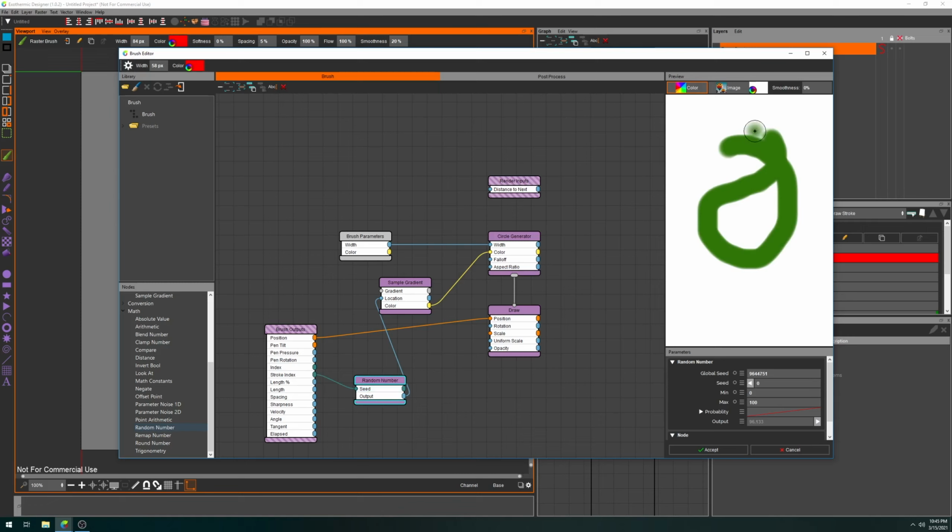The stroke index supplies a different number each time a stroke is drawn. Now, each time we draw a stroke, a different color is picked from the gradient. That's kind of cool. Now, try the index value instead of the stroke index. The index value supplies a different number each time a copy is generated. Now we're getting lots of variations in color.